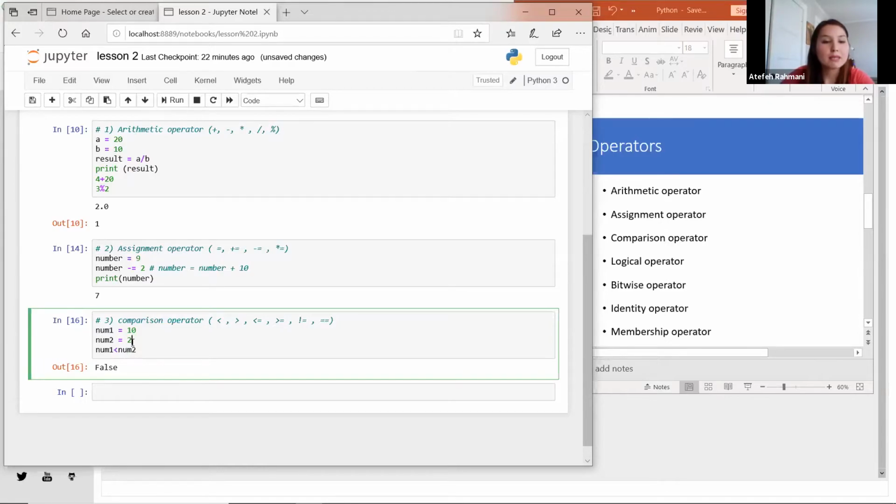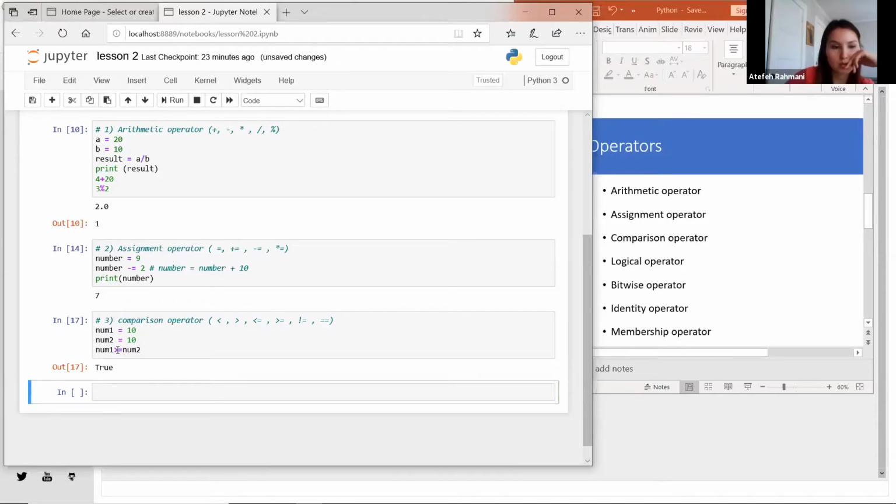I'm gonna make this one 10 and say num1 is greater than or equal to num2. Here I put both of them equal to 10, both my variables. I say num1 is greater than or equal to num2. Yes, which is equal. They both are equal, and this is true.